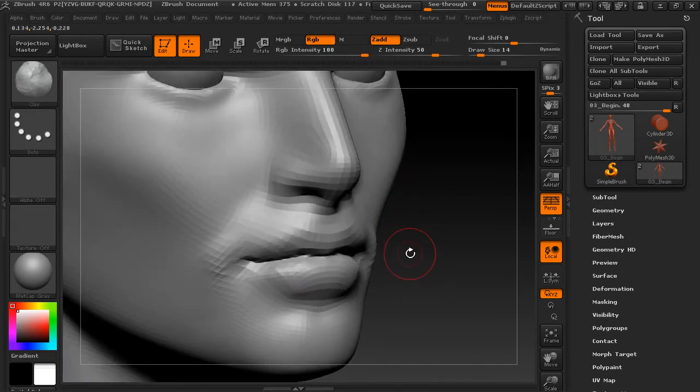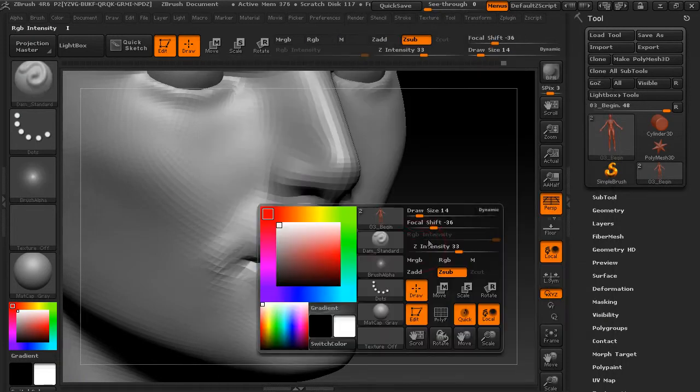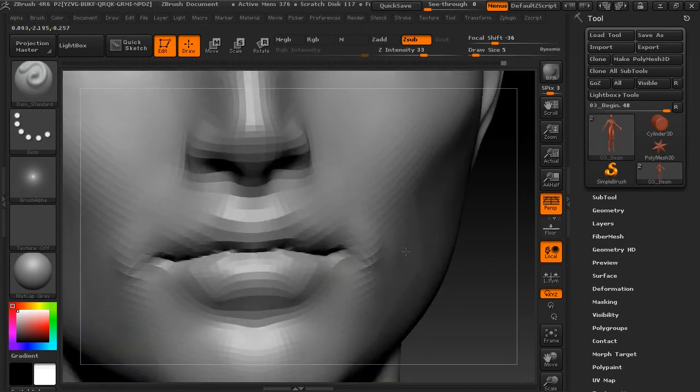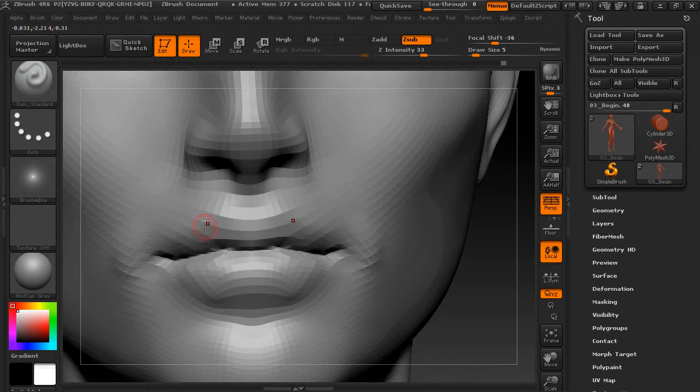Let's go back to the Dam Standard brush, so hit BDS, bring that draw size down a little bit lower. And what I want to do is outline the lips. To do this, I'm going to hold down Alt to get the inverse of the Dam Standard brush, because the regular one, whenever we just started out, is actually at sub, so it's pushing in. But if I hold down Alt, it's going to bring that out. So I can start cutting in the shape of the lips there.